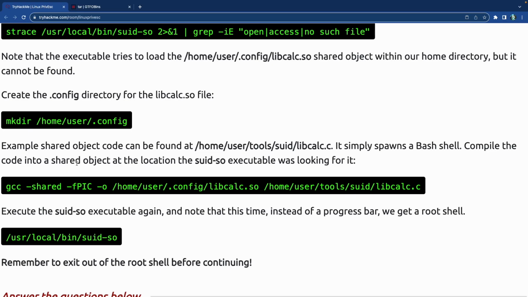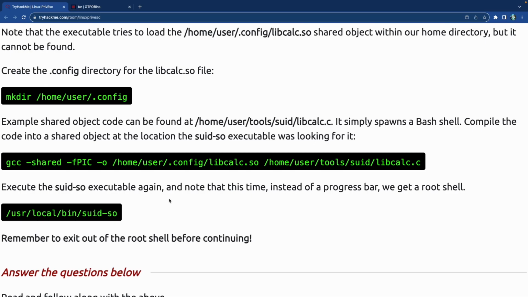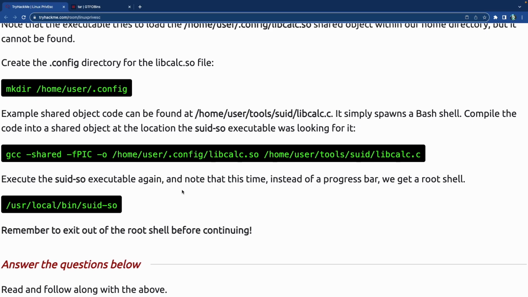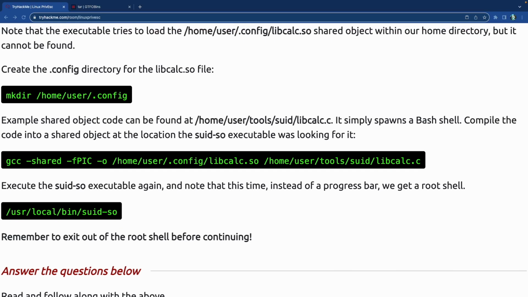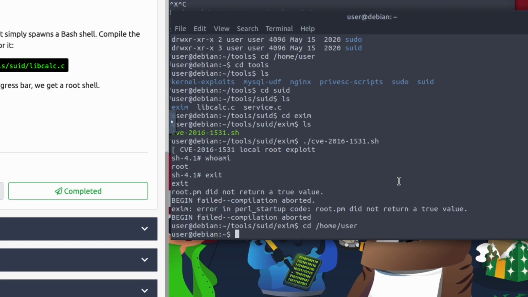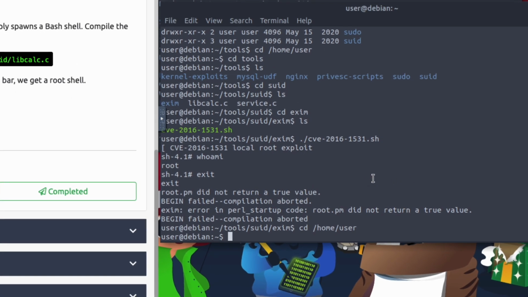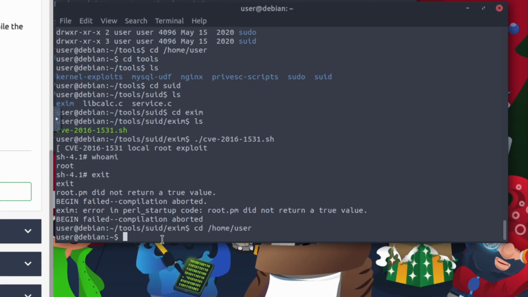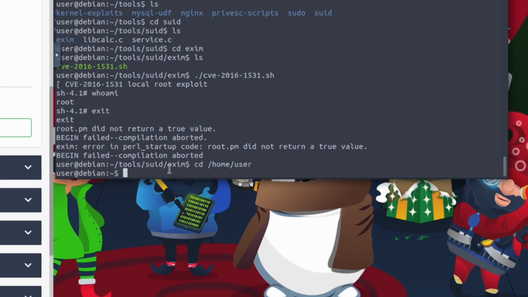Compile the code into a shared object at the location that we need it to be, which is going to be inside that config location right here. And then execute the executable again, and note that this time instead of a progress bar we get a root shell. Okay, cool. So fair enough. So here we go. Let's go from the top and run the exact list of commands here.